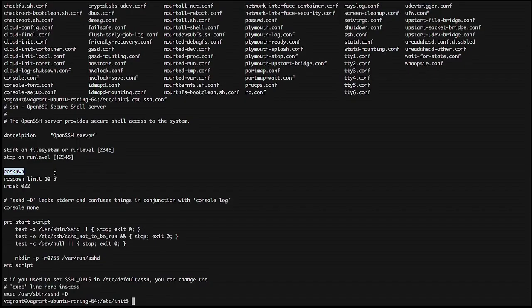Respawn tells us that if this process dies, we want to start it back up. Remember that oftentimes you're managing systems that are not physically proximate to you. They may be in a different state or a different country entirely. If SSH is your only method to access the system, you won't be able to manage it if SSH goes down. So this line tells it to start up if it stops for some reason.